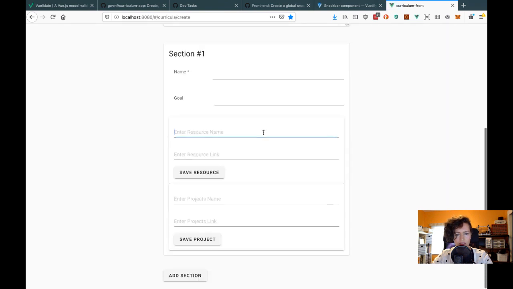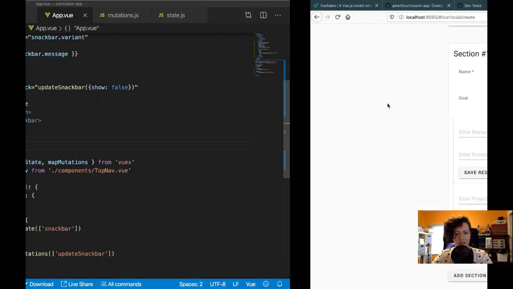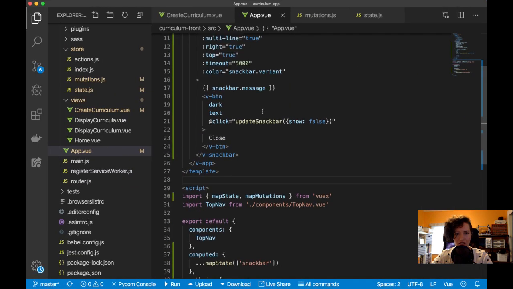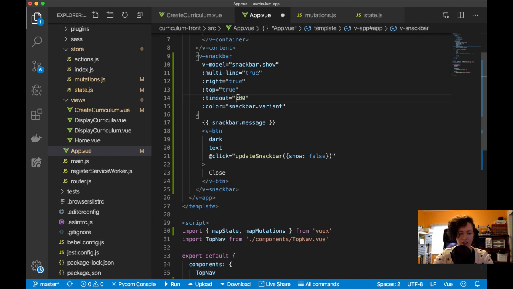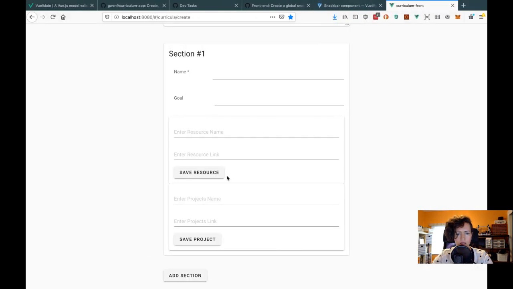Okay, and then sweet. Now I have a global snack bar that I can just open and close through Vuex. And I think actually 5 seconds is not long enough. 6 seconds seems to be standard. So let me try that. Okay. Yeah, that's fine. Great, and then it should stack.